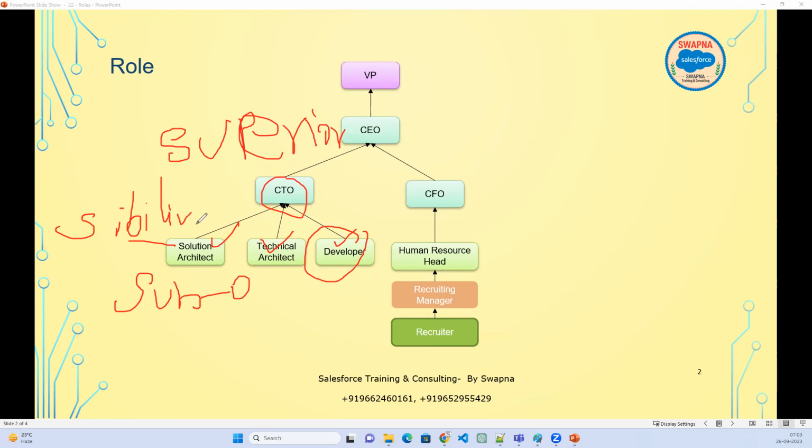These are called siblings. Siblings is nothing but the same hierarchy level. Same level. Whatever the developer creates, this person should not be able to see, and this person also should not be able to see.